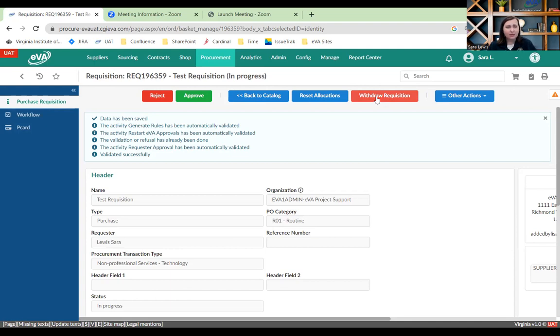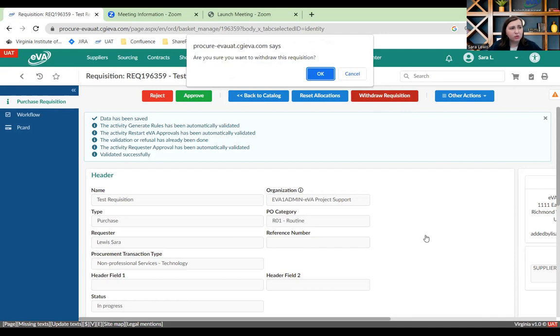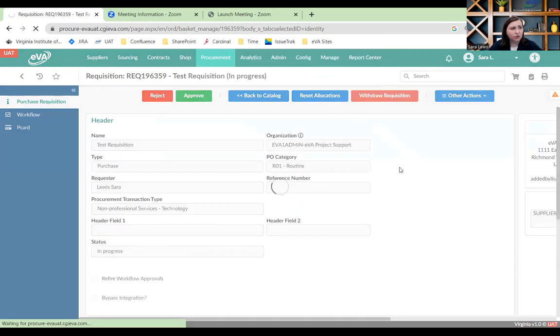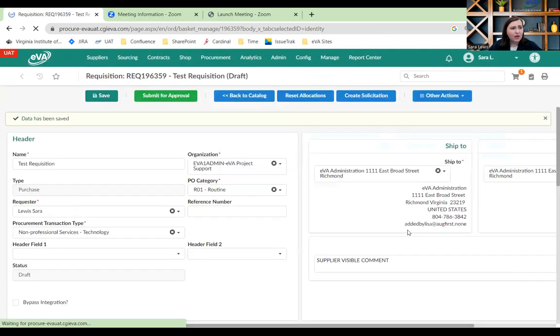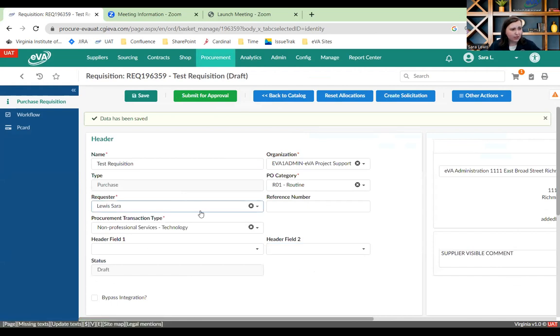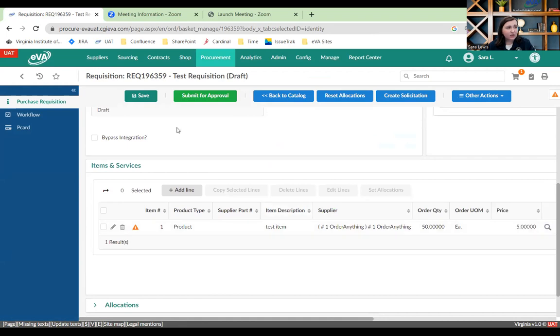This happens sometimes if they forgot to add an attachment or a comment and they don't think of it until after they've submitted it. So they do have the ability to withdraw, and the system asks them, are you sure you want to do that? And once you withdraw that requisition as the end user, you then have the ability to change anything you need. And there's that submit for approval button again that you can press, and it will start the approval flow back over again.